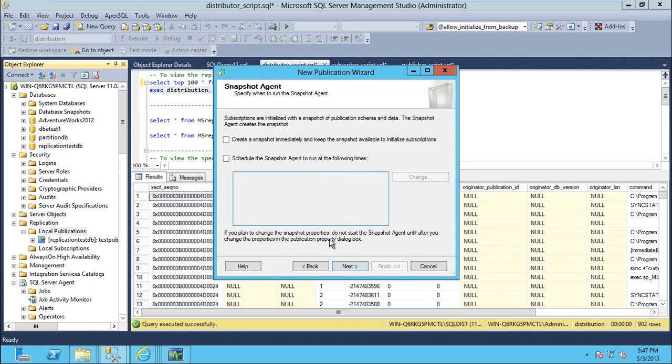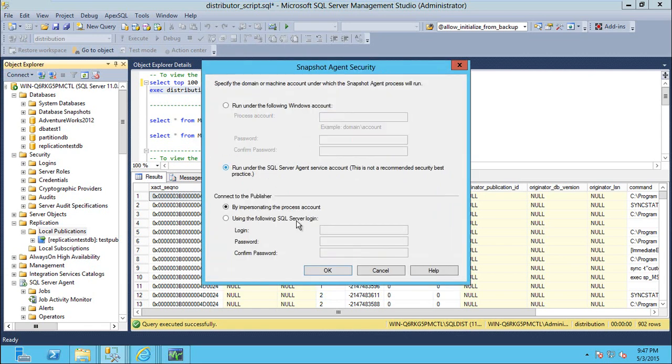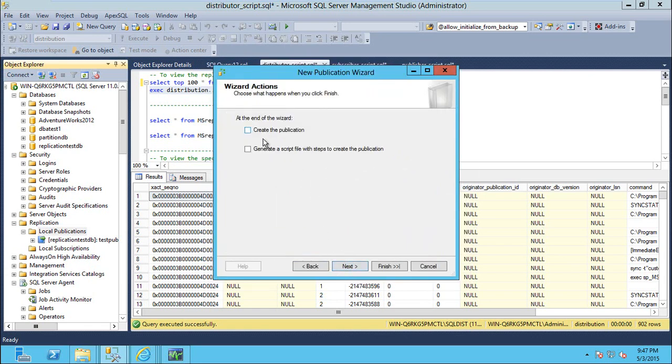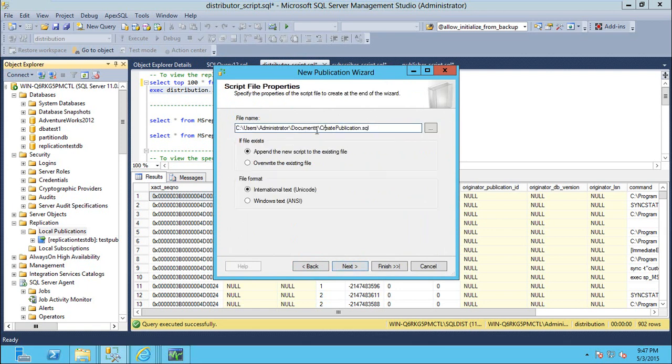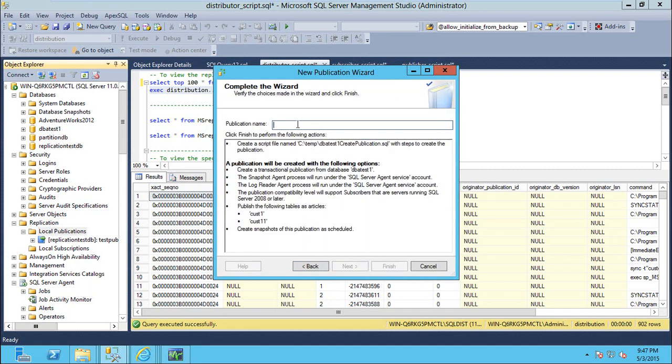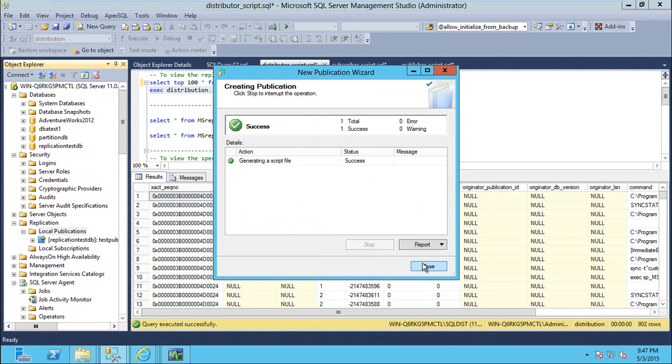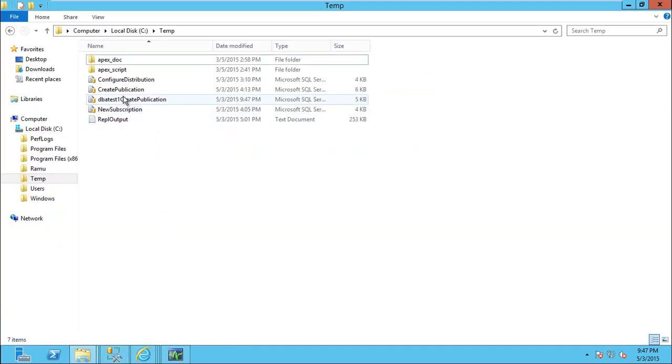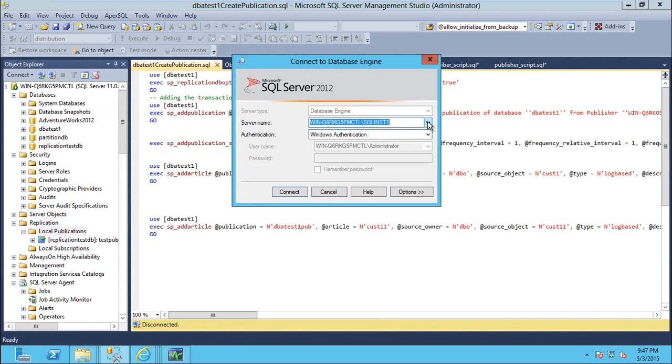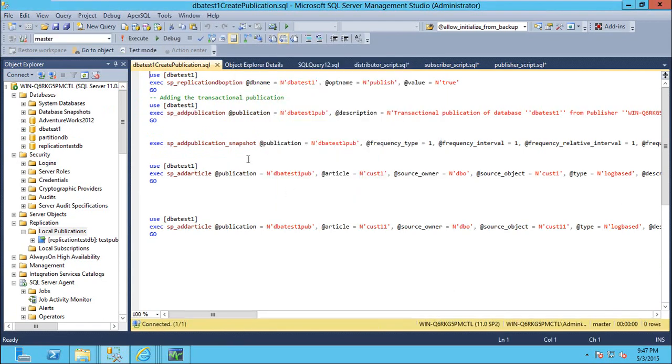We don't want to generate the snapshot. The snapshot agent will use the service account. Don't create, just give me the script. We'll create it in the temp folder. This is the DBA test1 publication, test1 pub. Okay, here is the script. It is going to enable this database for publication, to publish the data, and add the publication.